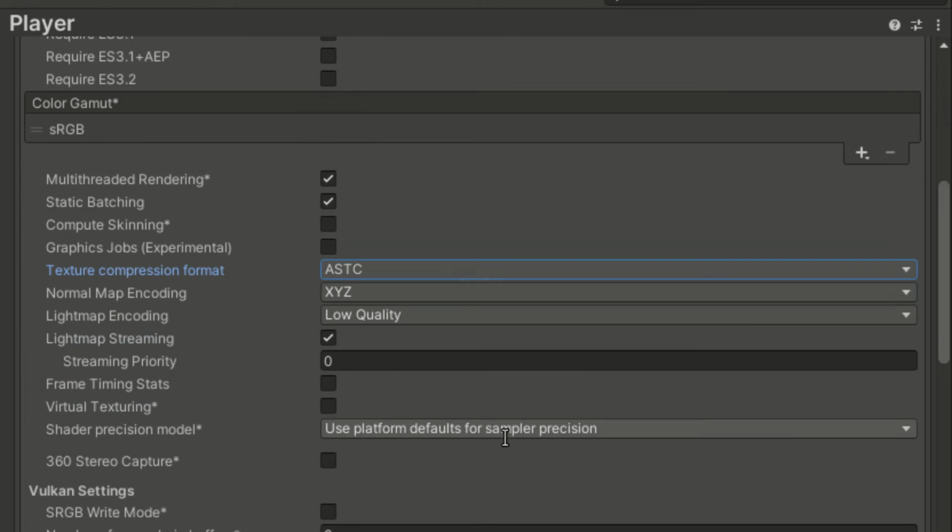And for texture compression format, it is the way that the textures will be compressed, and I usually use ASTC or ETC2. Now I will leave it as default, but there are some cases, for example, in my past project I worked on the terrain, and the terrain texture was completely messed up because I used ASTC, so I had to revert to ETC2 instead.